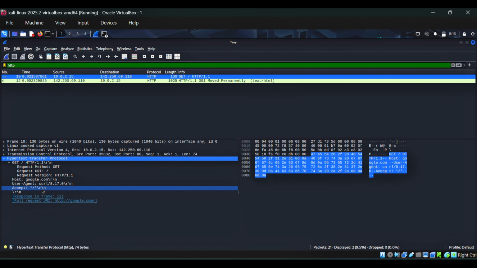I want you to know that the user agent is particularly interesting because it reveals the tool making the request. And that is why you are seeing curl. So attackers often leave user agents from tools like curl, Python requests, or sqlmap, and that makes it easy for us to detect. So that is all for the GET request.